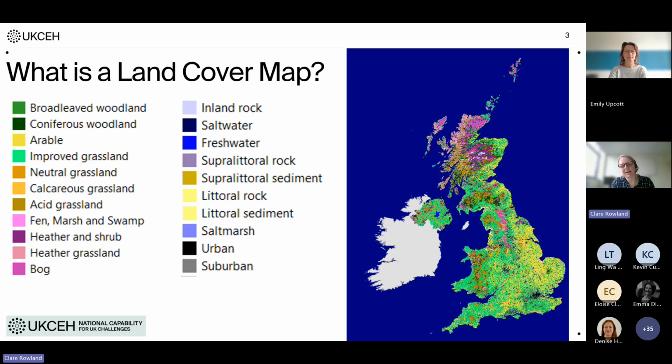So what is a land cover map? A land cover map is a data set, and what it does is it tells you what land cover is where. This is important because land cover is a key environmental variable, and lots of different environmental processes are affected by the kind of land cover. We have 21 land cover classes in the land cover map. And the map here shows the distribution of land cover across the UK.